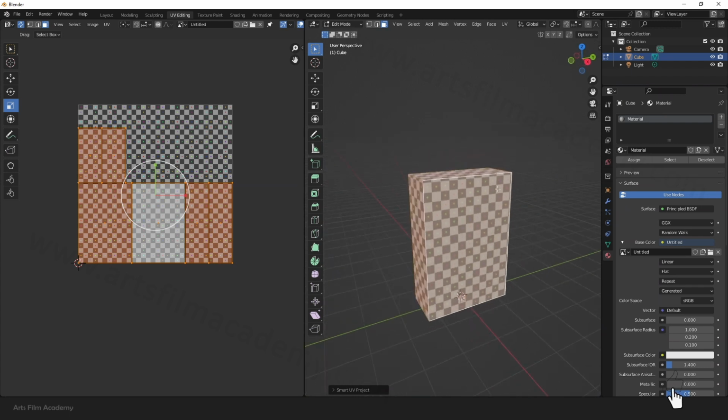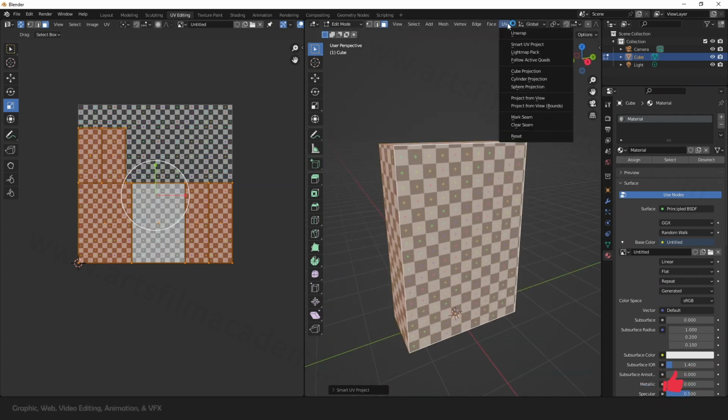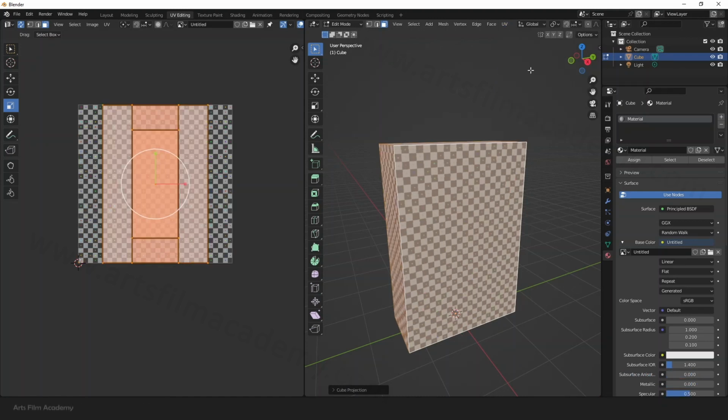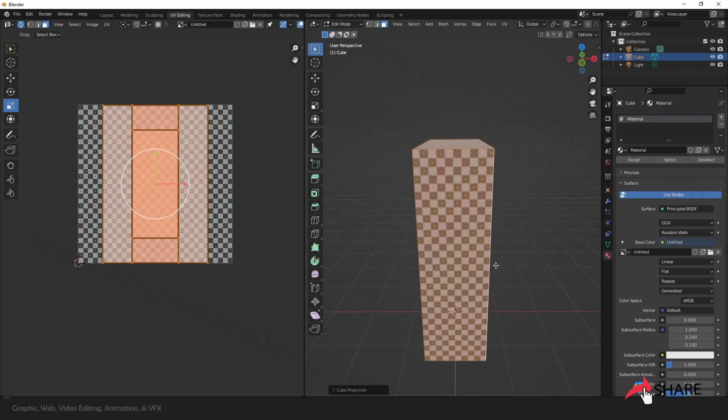In the same way, there are many other projections. If your geometry is looking like a cylinder, then you can use a cylindrical projection. If it is looking like a cube, then you can also use cube projection.